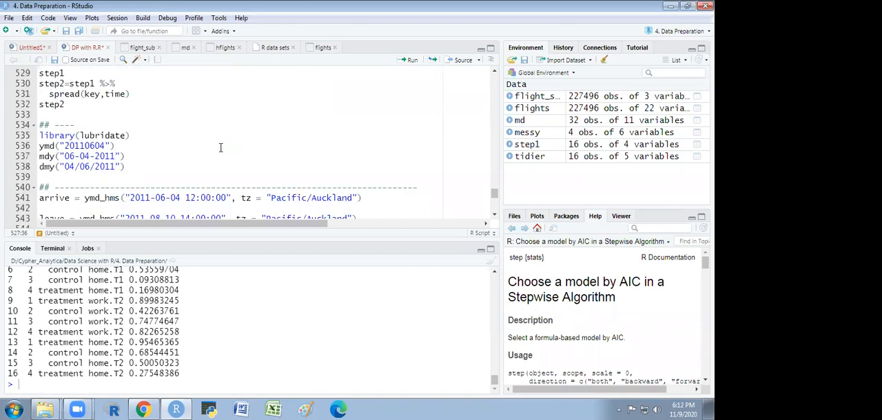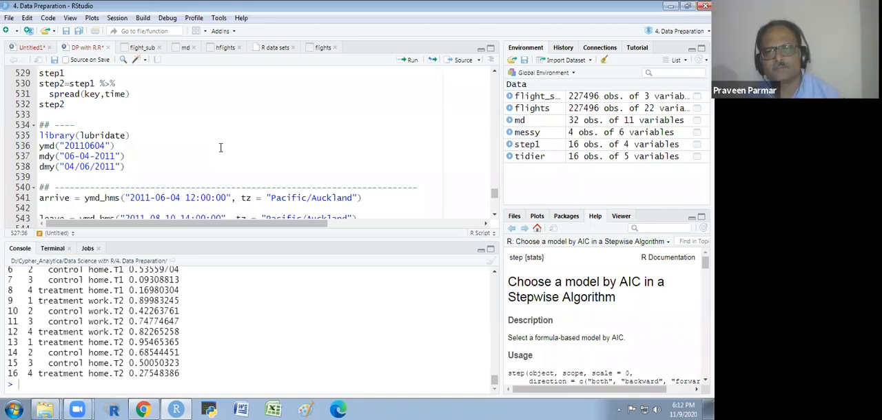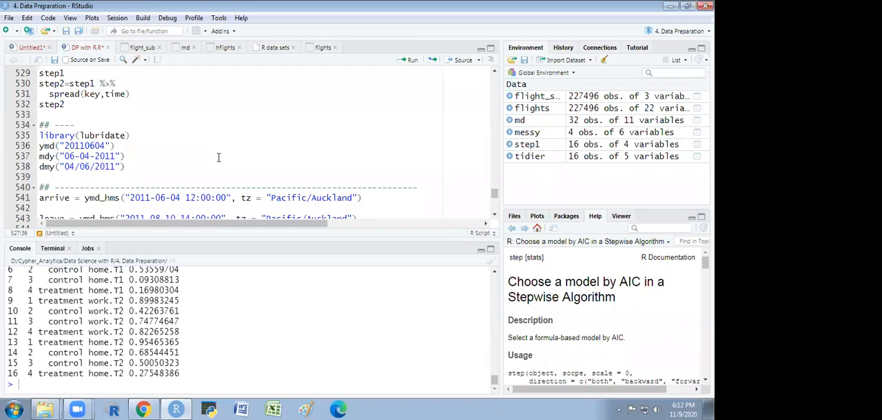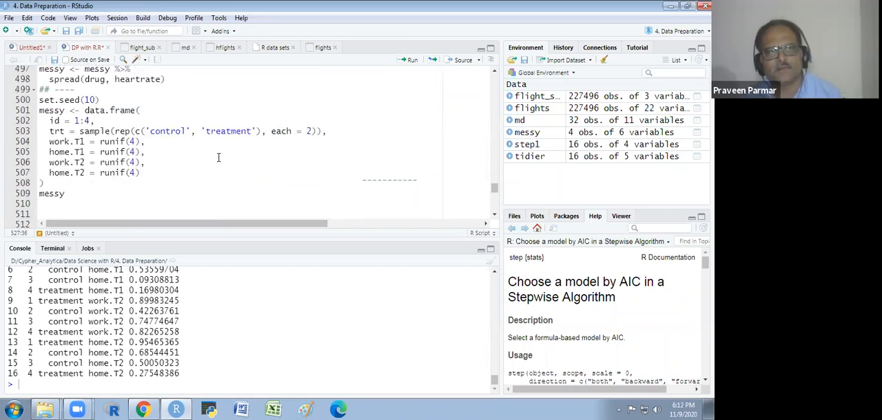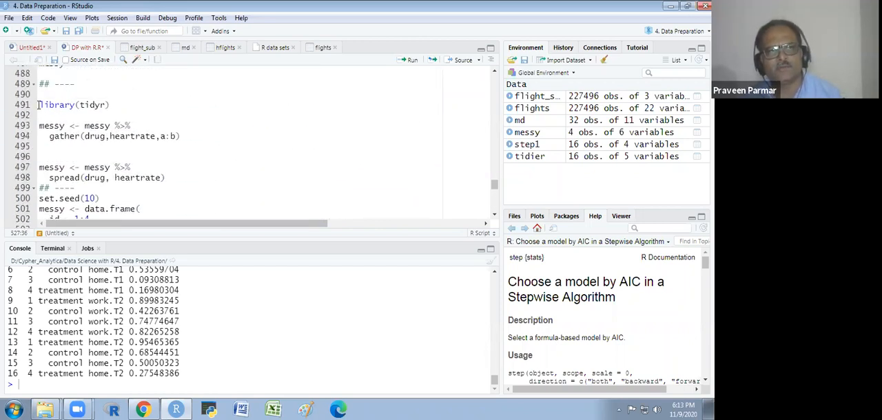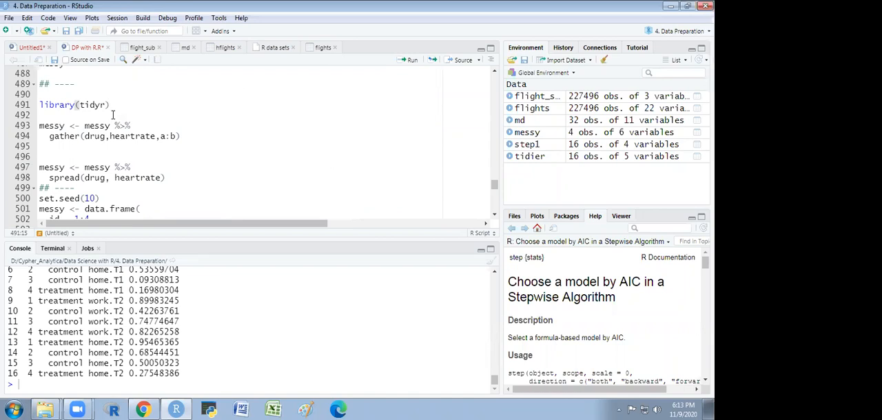Now I will tell you some more thing. Do we have to install any package? The tidyr package. You have to install the tidyr package for these 4 functions.